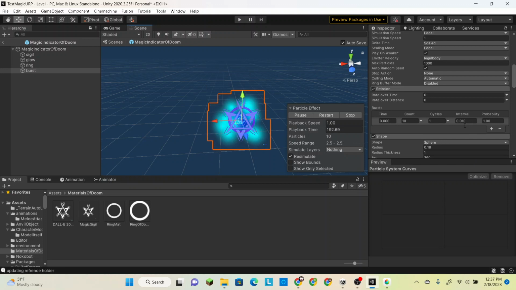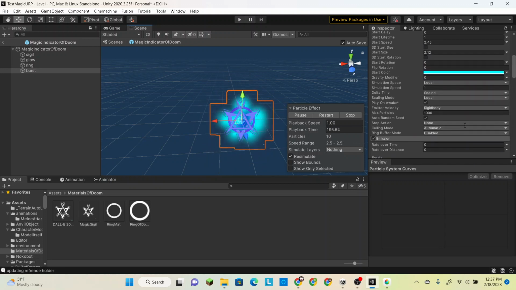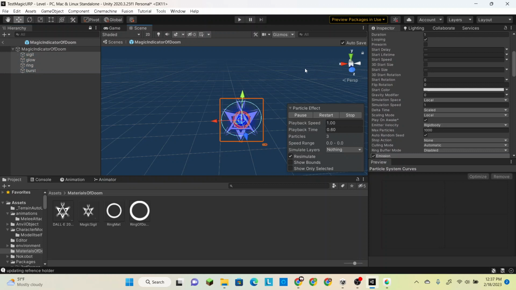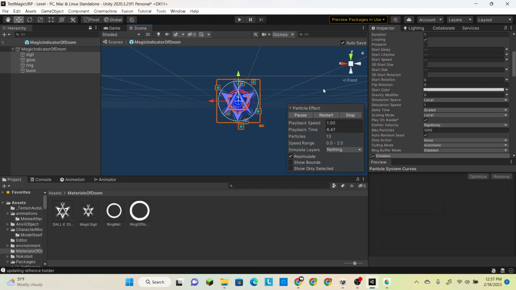Okay. These bad boys are going to have a pretty short lifetime. And so we'll just say 0.5. And we want them to have a delay. So now if we select everything and we restart, huh, not quite right, is it?